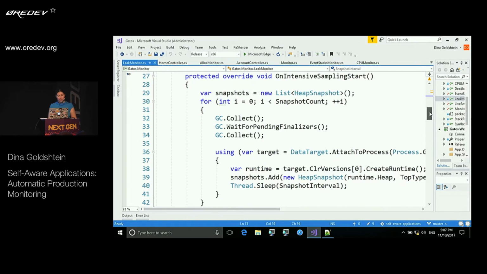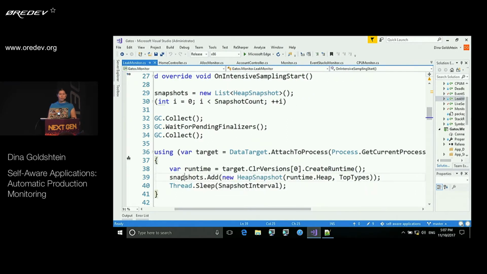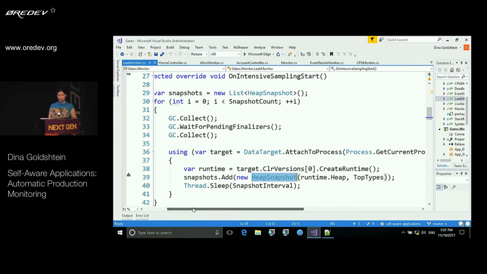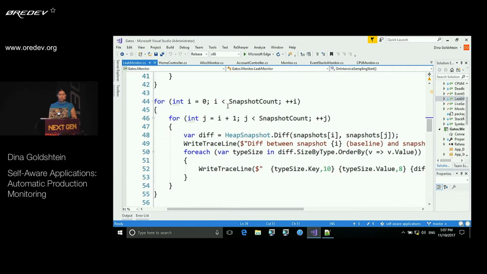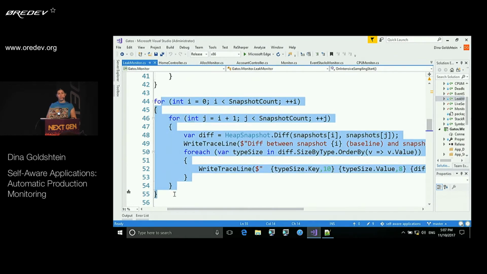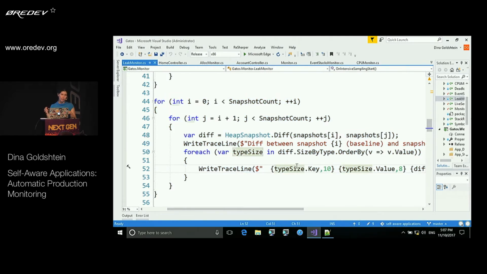And basically, it's going to allow us to attach to our process here and collect a snapshot of the heap. And we're going to see in a moment how it's done. It's very easy. And after we collect a few of these snapshots, we are going to compare each of these snapshots to one another. And here I didn't go over all of the objects themselves. I just tried to organize them by type and see which type was not released from memory. So let's see how this heap snapshot works.